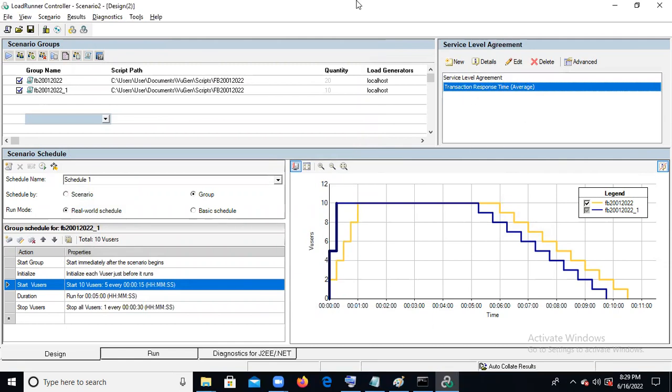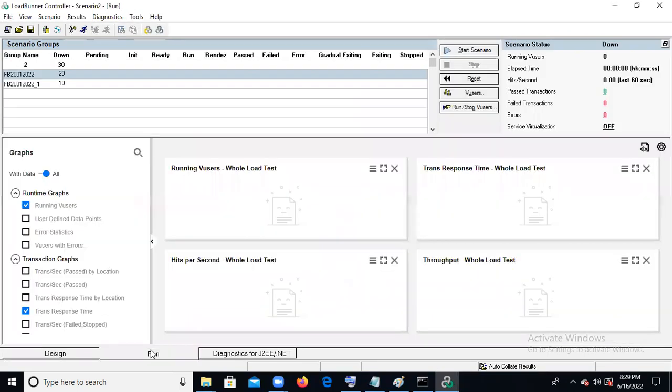Once all this is completed, we can go to the Run tab, and in the Run tab you are able to see the scenarios we added. In the Down status, all users will be down. Total users we are running is 30, all 30 users will be down. Once you start the scenario, sometimes your users will be in Pending status, and if there is no pending, all users go directly to the Ready status and do their transactions, and after that Run, and then Pause, Passed Transactions. Any errors you are getting, Gradual Exiting and Stop users, all these things we need to observe.